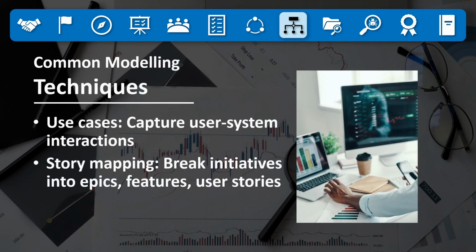There are many different modeling techniques available to business analysts, and each serves a different purpose. Let's explore a few of the most common ones. Use cases are a staple technique. They describe the interactions between a user and a system, outlining the steps needed to achieve a specific goal. For example, a use case might capture how a customer places an online order, from logging in to selecting items to confirming payment. This gives both business and technical teams a clear view of the end-to-end interaction.